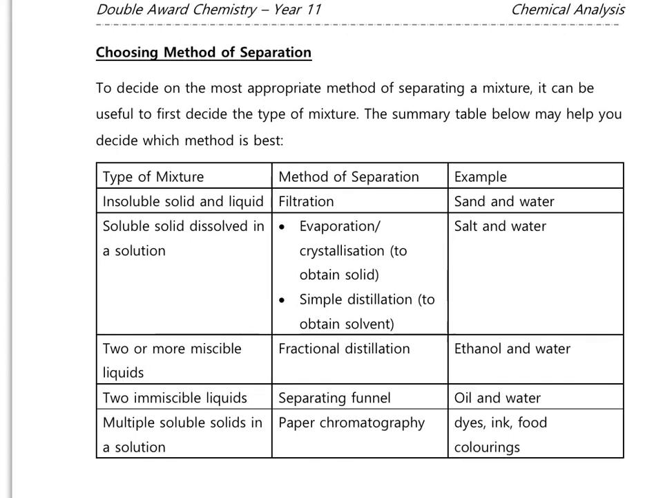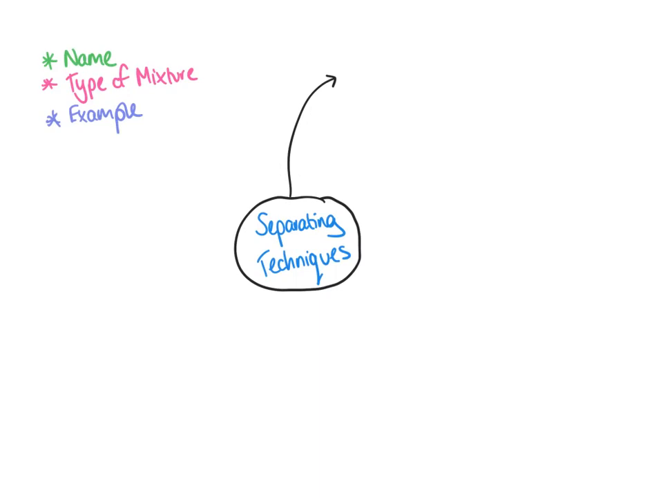So what I want you to do now is to summarise your methods of separation. You might find this table helpful, but what I'd also like you to do is to create a mind map that summarises these methods of separation. Let me start that off with you now. So in the centre you're going to have separating techniques.